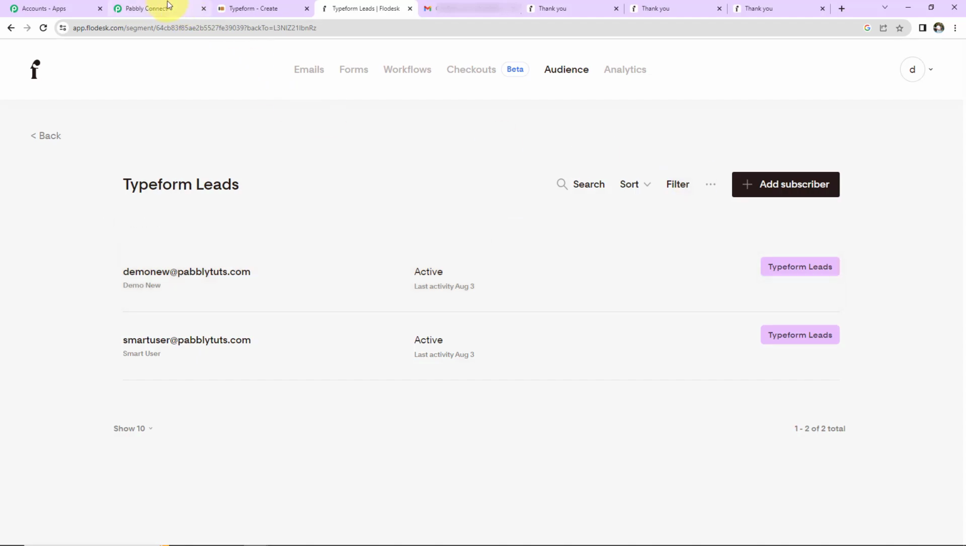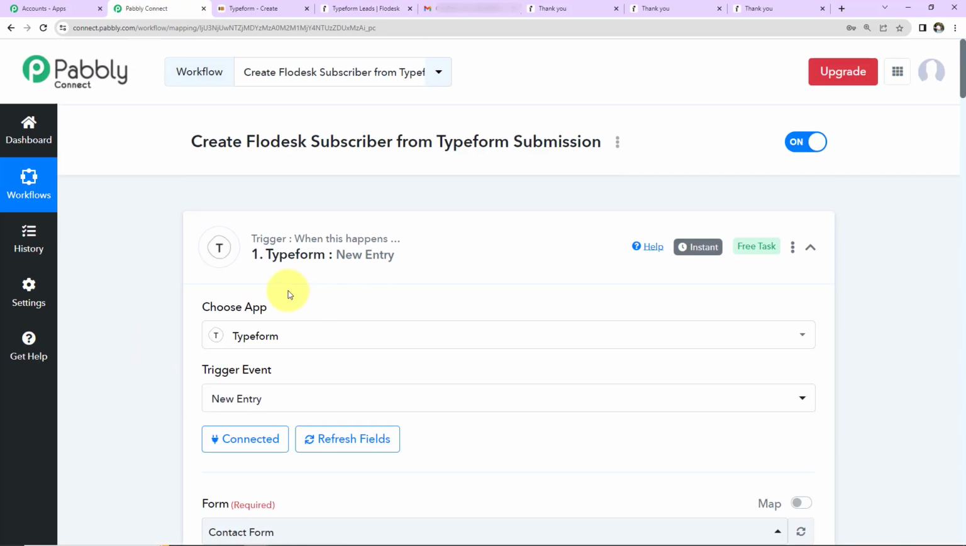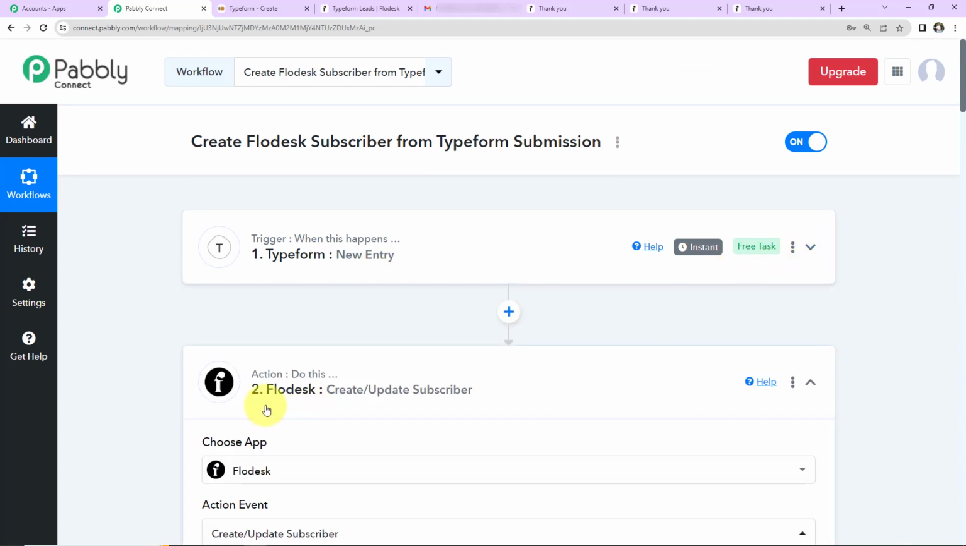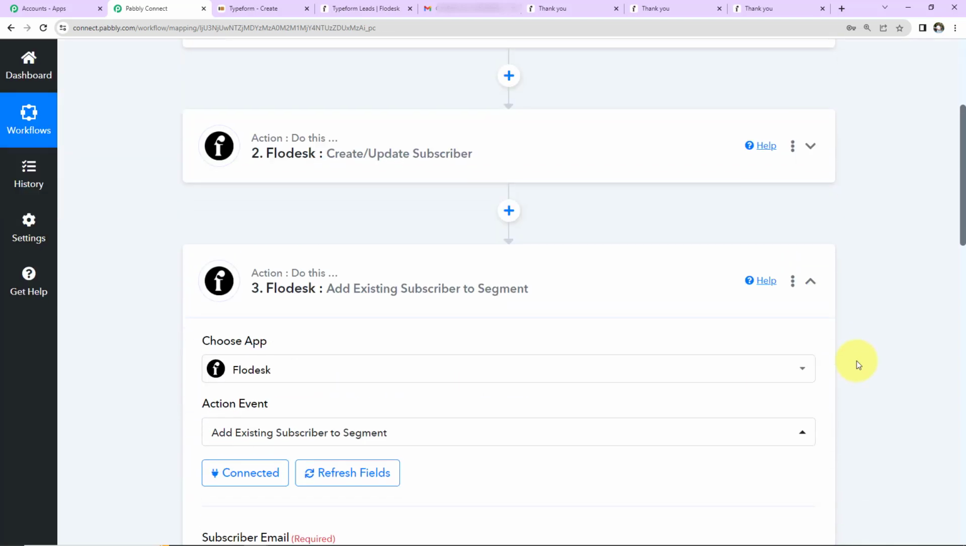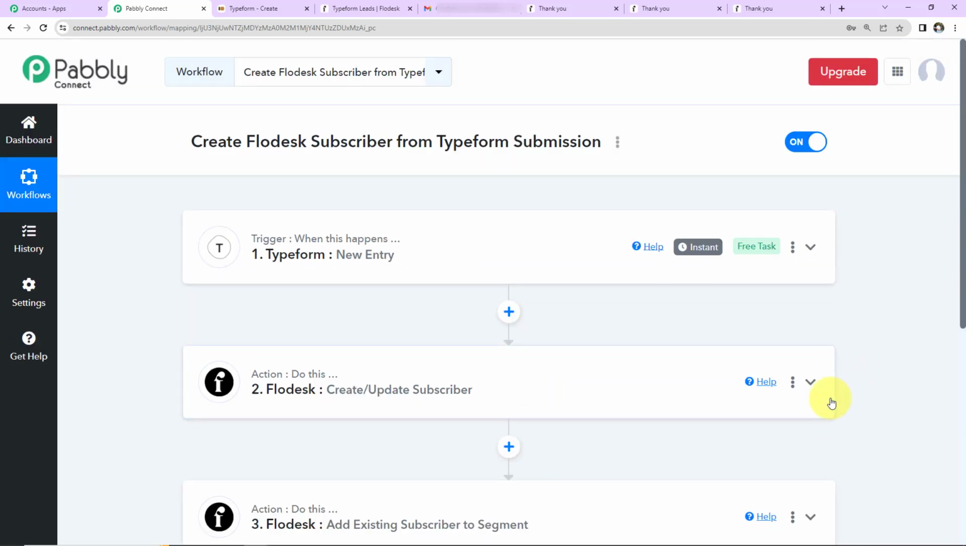Taking you back to Pabbly Connect, let's quickly understand what we have done. So here our trigger was Typeform, where the event was new entry, and then our action application was Flodesk, where first we had created the subscriber and then added the existing subscriber to a particular segment. I hope this is absolutely clear to you.